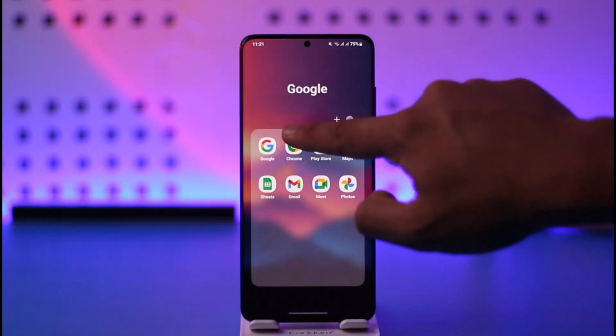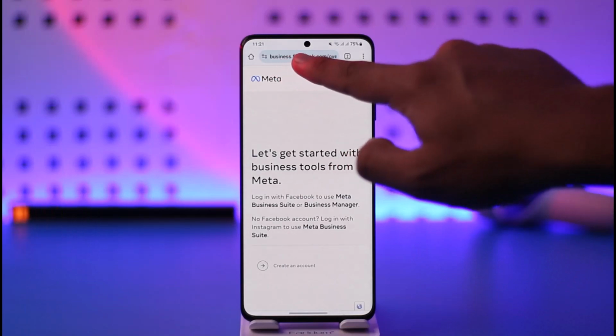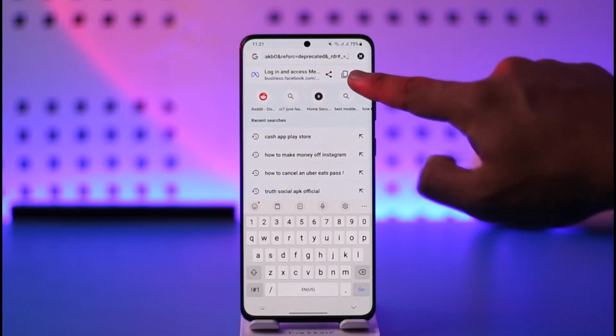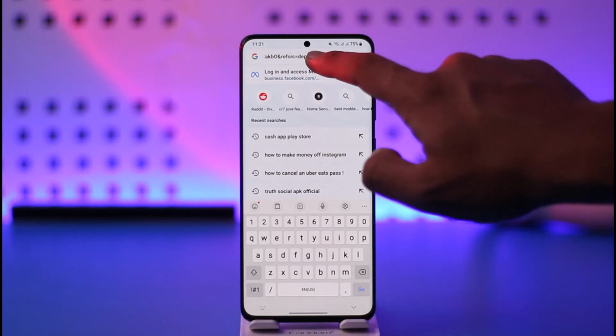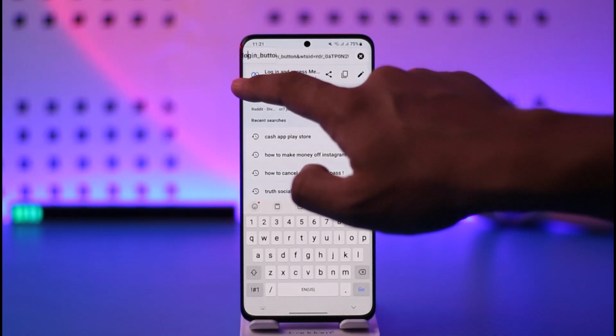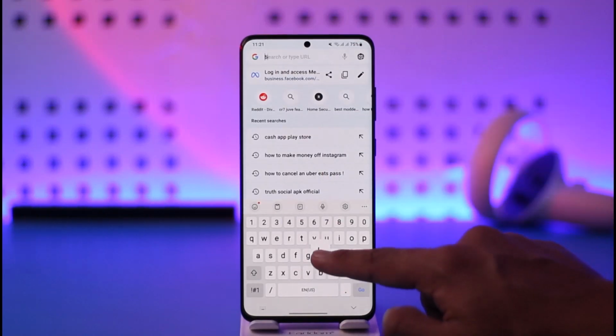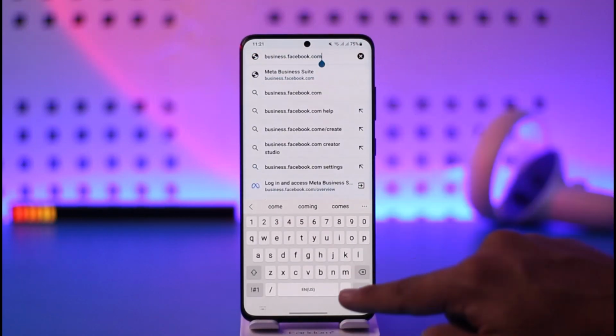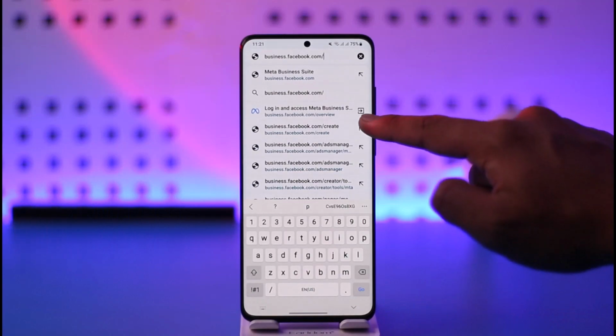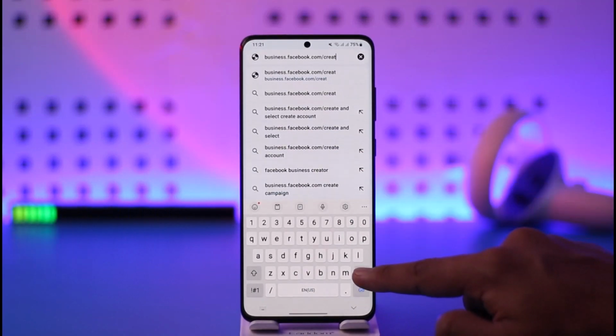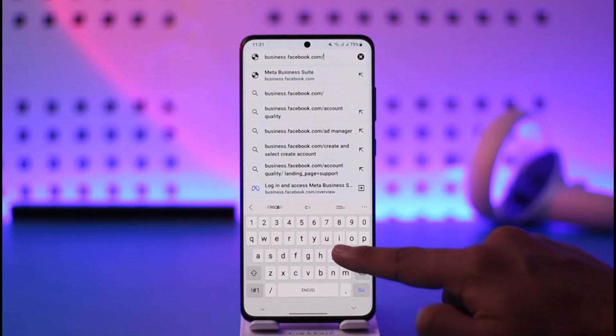have to open your browser and then just go to business.facebook.com/overview. I repeat again, business.facebook.com/overview. I'll also make sure to drop a direct link down below. So if I just cross this, I can just type in business.facebook.com/ and then type in overview, and after you do that you should be able to definitely land on this page.